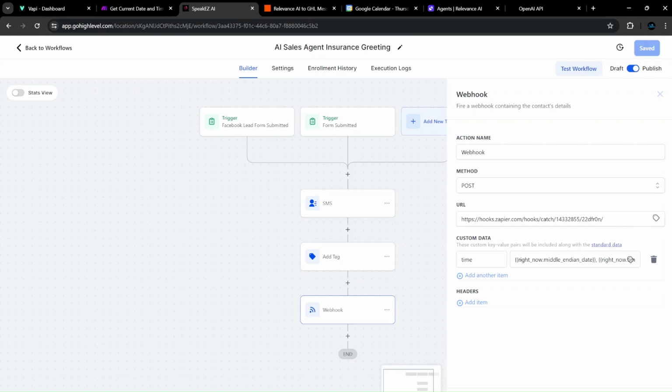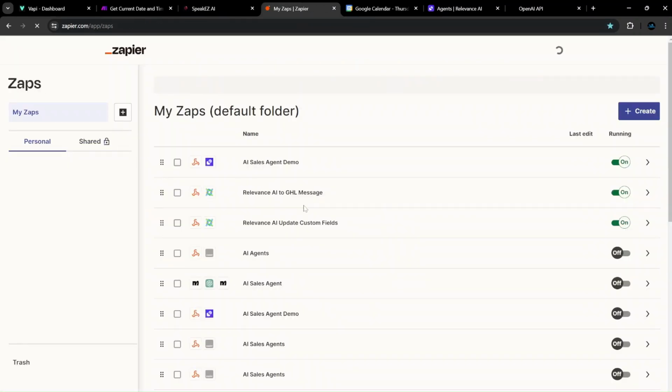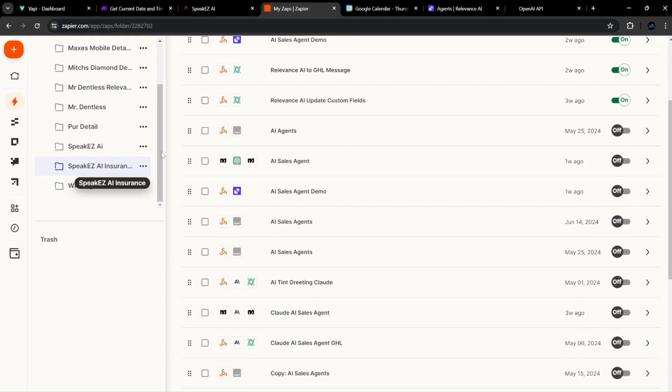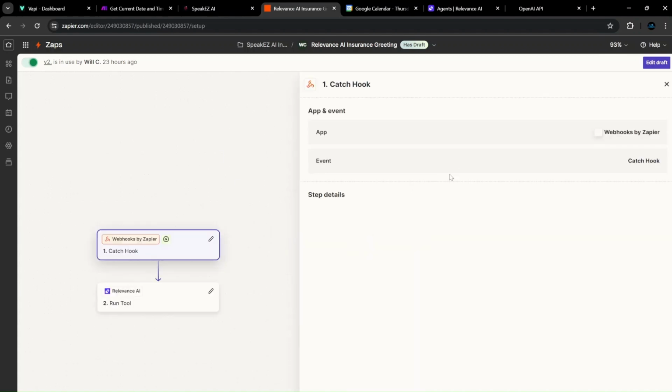So this is where, if we jump back over to our Zapier, I hate the new Zapier menu. This is annoying. So in here you can see we have two other zaps, and these zaps basically send the messages to our Relevance AI agent. So the way this works is we go to Relevance AI Insurance, and then we have the Relevance AI greeting. So if we click the greeting, now you guys will again need to set these up, but I'm going to show you how they're set up.